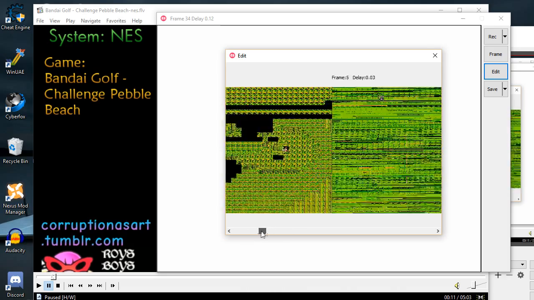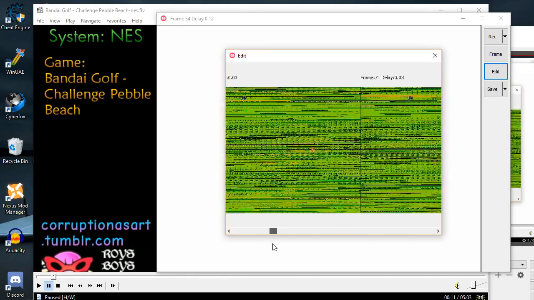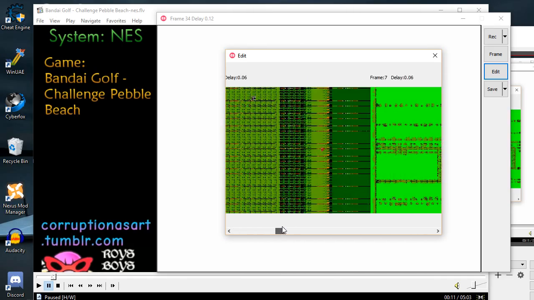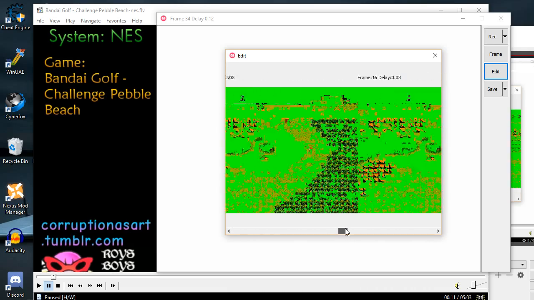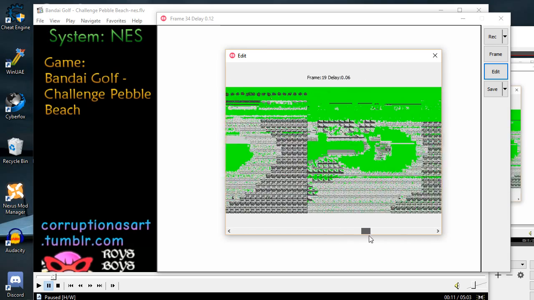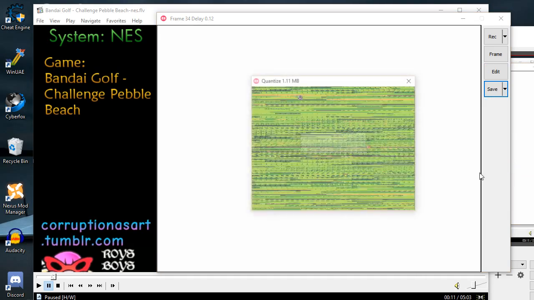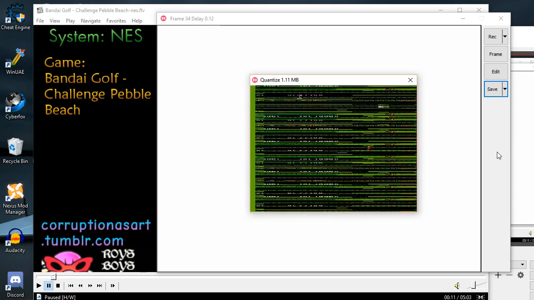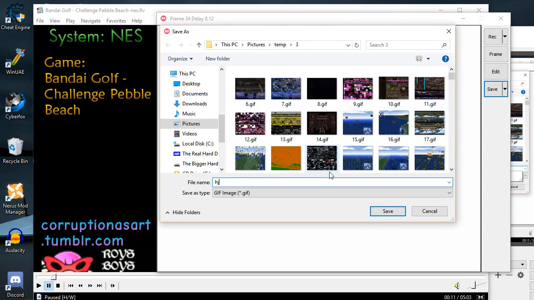Here you can see all the different frames, and if I want to capture this little bit right here, I can just cut out all the frames before and all the frames after. So if I want this whole little piece, I can cut out up to, let's say, right here. Let's get a little preview of that. And there you go. There's one GIF. Then I can save it and name it whatever.